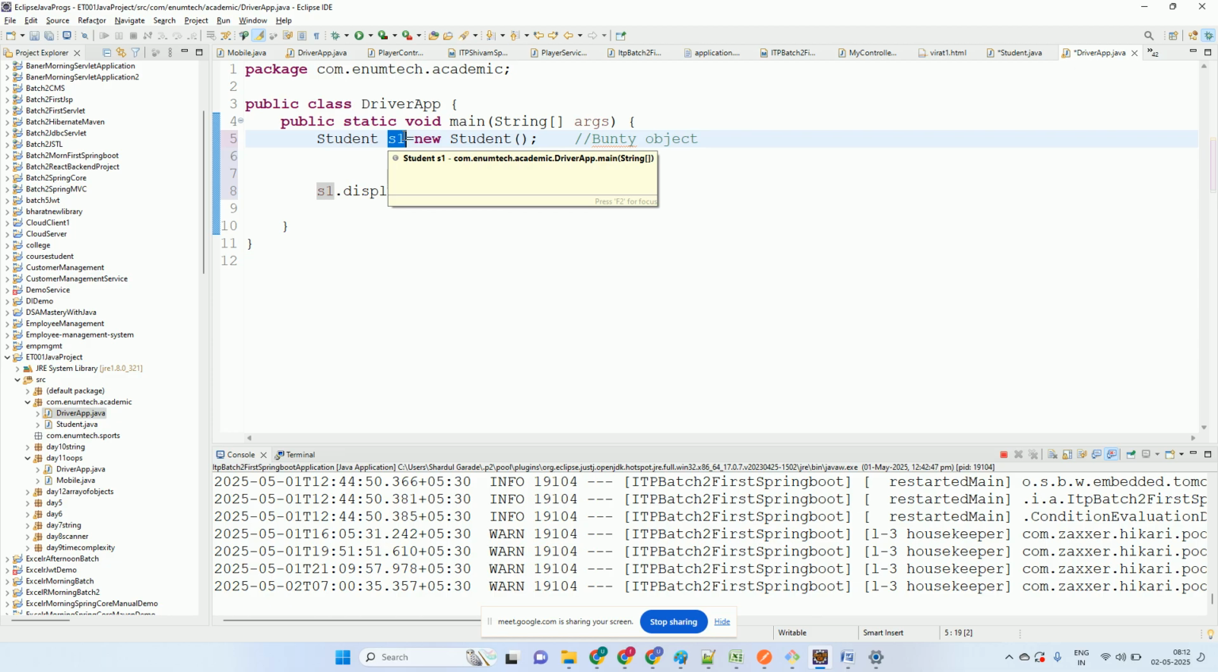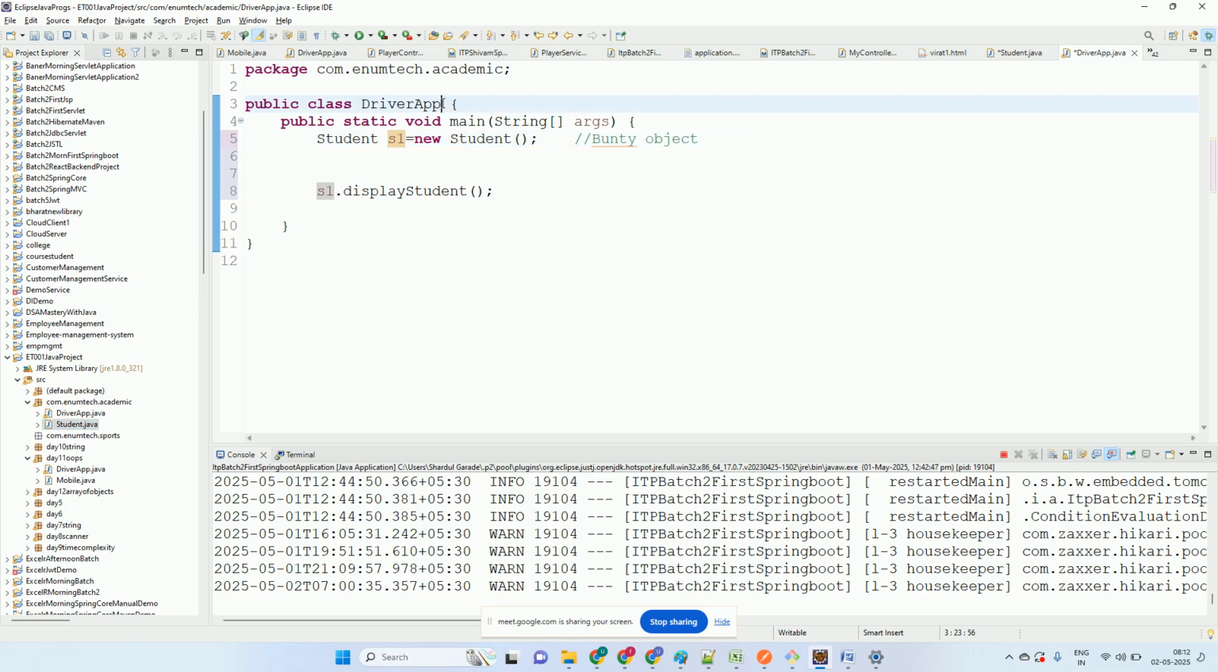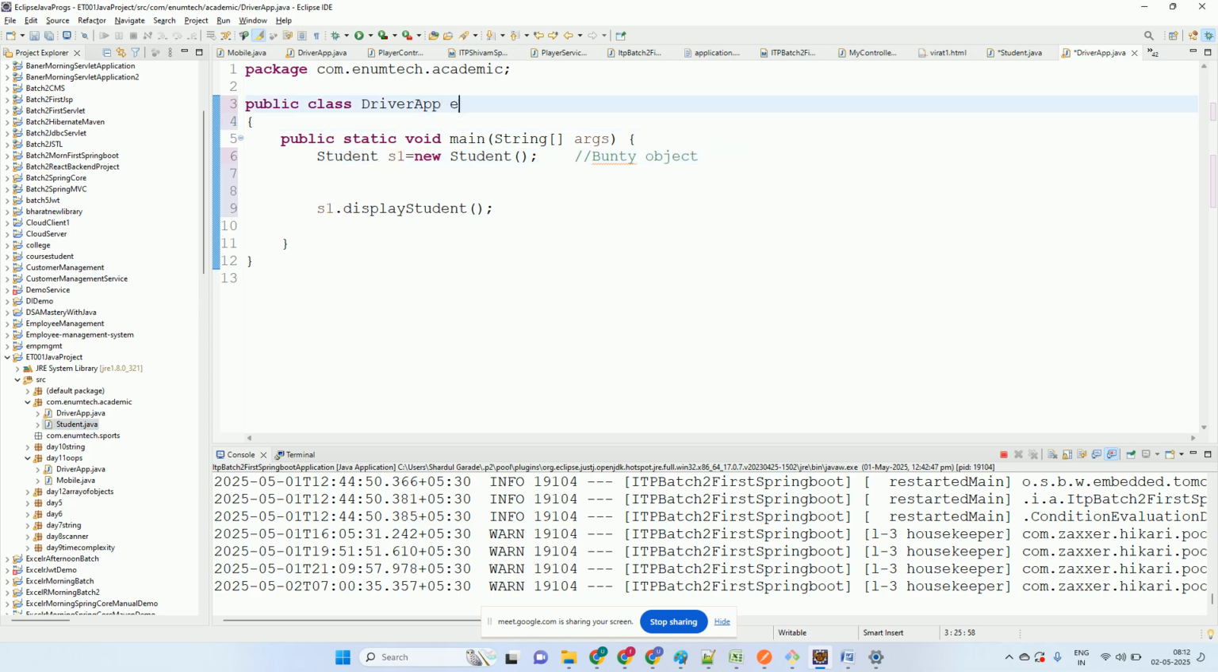It's a non-subclass in the same package. Aren't they in the same package? Student and driver app, are they not in the same package? And is the student inheriting from driver app? Or is the driver app saying driver app extends student? Is it showing over here extends student? No, right? So what is the relationship of the driver app class with the student class?